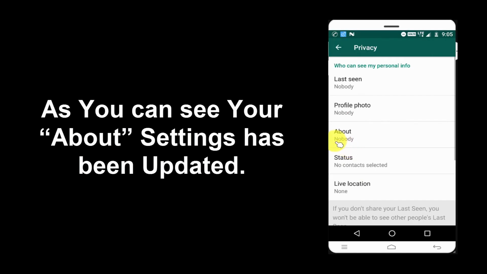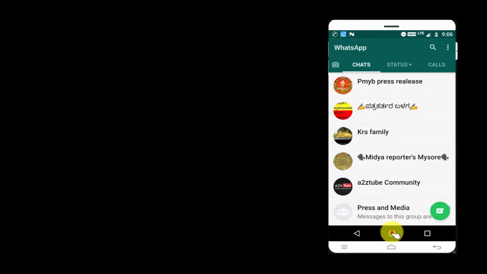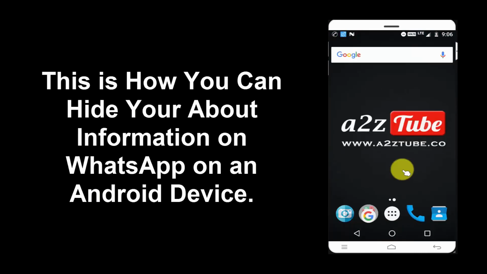As you can see, your About settings has been updated. This is how you can hide your About information on WhatsApp on an Android device.